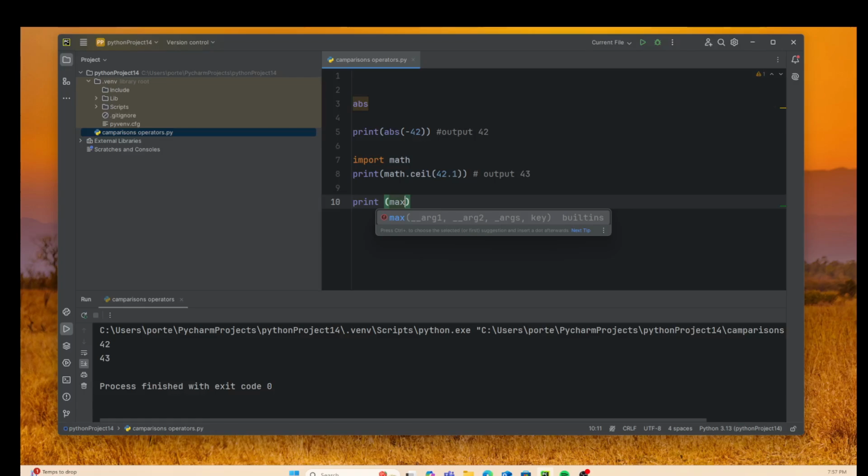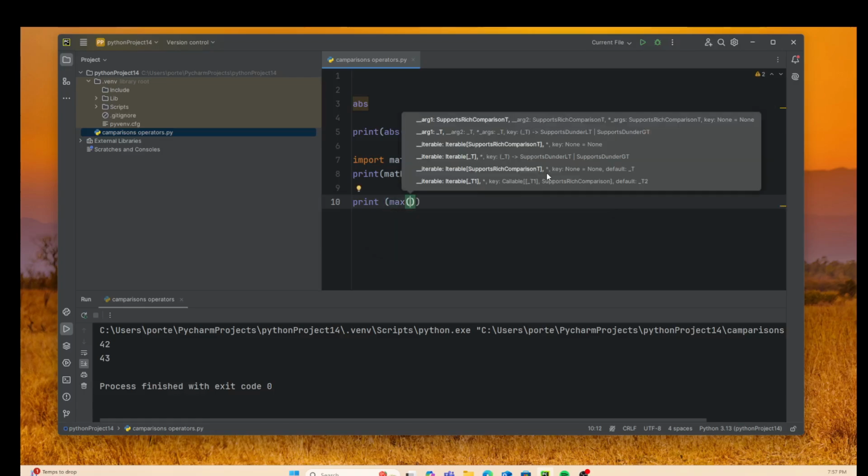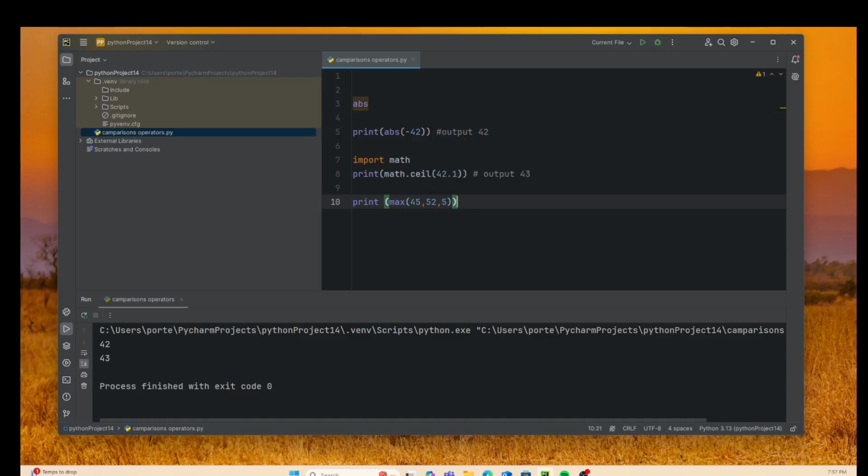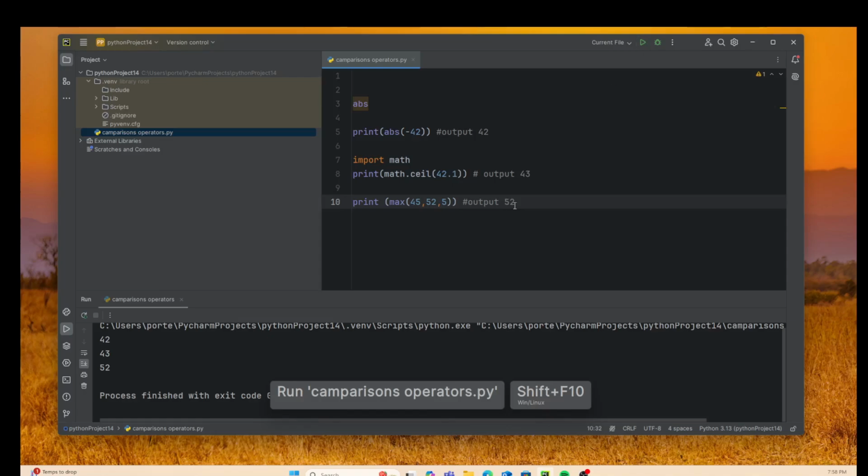Max, right? And then here you're going to write 43, and then 52, and then 5. Okay. So the output should be 52 on this one. So let's go ahead and run it. Okay. The output is 52.